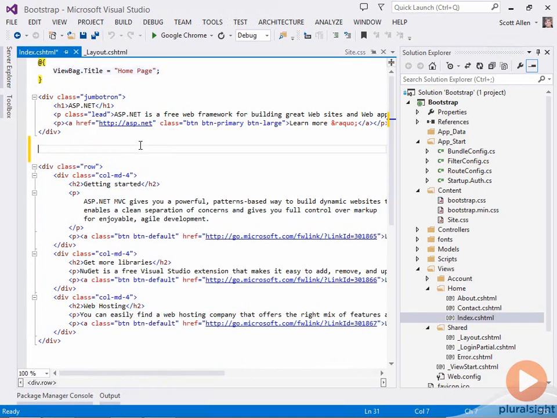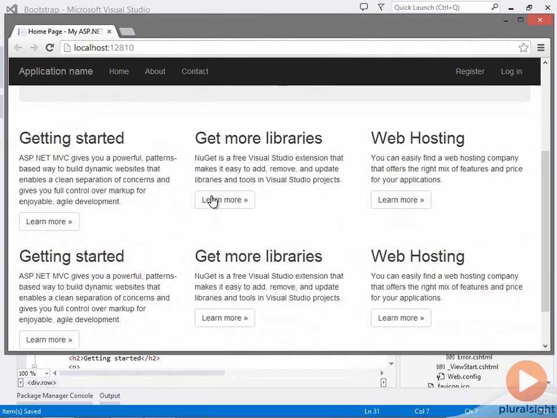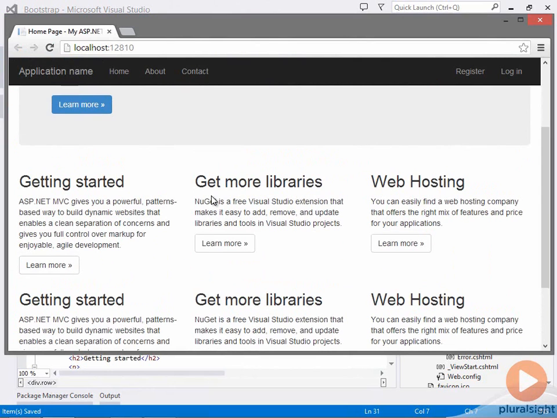So if I make a copy of the existing row and create a new row here, we now have 2 rows of 3 columns. So a new row always pushes down the page. Markup and content that is inside of a single row has a chance at least to lay out horizontally, as we can see with getting started and get more libraries. But again, more on that later. How do we get these 3 columns?